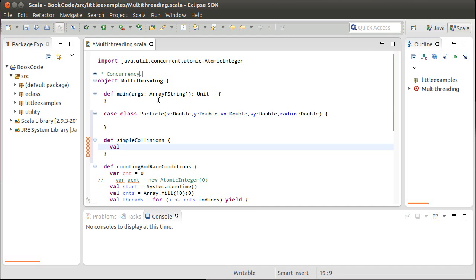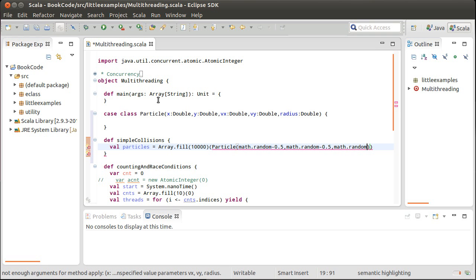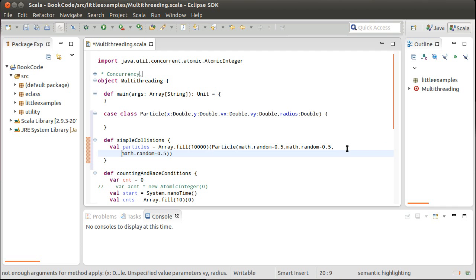And so what I want to do is, first I want to make some particles. I'll make an array that has 10,000 particles. And the particles will be located, I'm going to go with, let's do math.random minus 0.5, comma, math.random minus 0.5. I'm going to wind up doing that for all of my values, comma, math.random minus 0.5, except for the radius. The radius is going to be there. Okay, now it's happy.